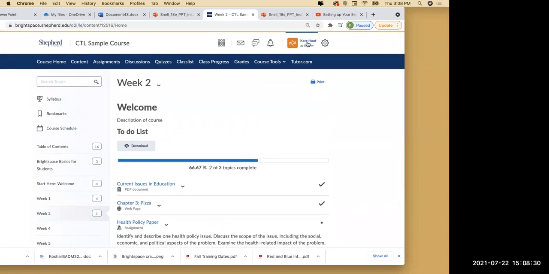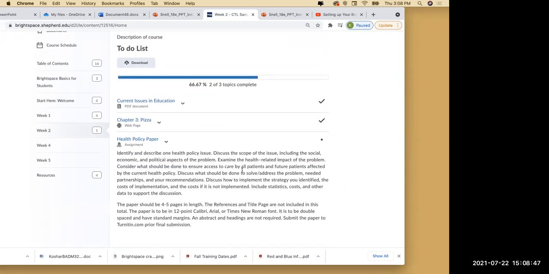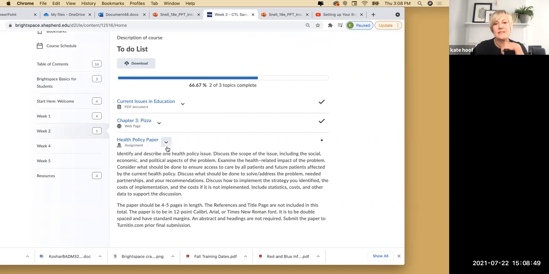Okay. Now, with the restrictions on the assignment within the content, it will still carry the limitations on it. So it would disappear within the content at that particular time you've set. They would be able to see it, I believe, but they can't access it.